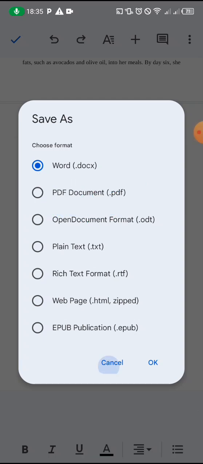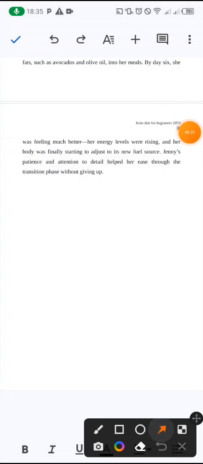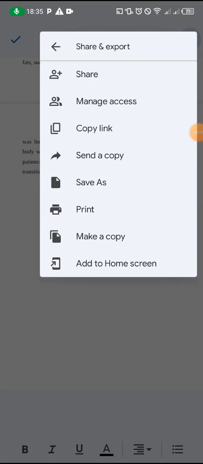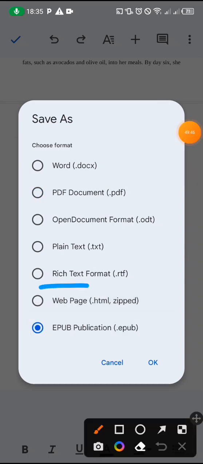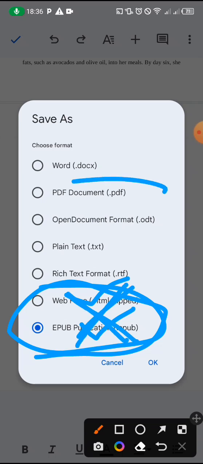I'll go back again, click on this three icon, and then click on share, click on save as, and then this PDF document is for paperback and hardcover. This web page or EPUB publication is for Kindle version. So you can try to put web and it will be having issues. You come back, download your work in this and upload. Most times if your Kindle version is not even uploading in this format, upload in PDF, it will go. That's another secret.